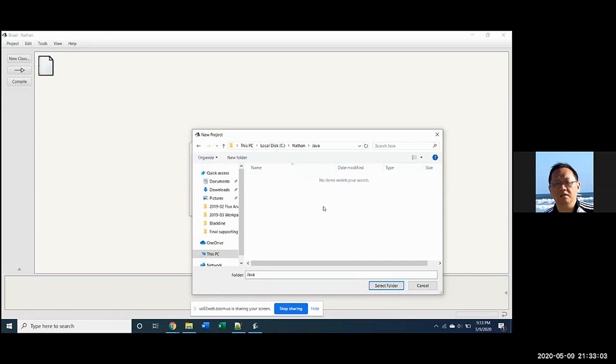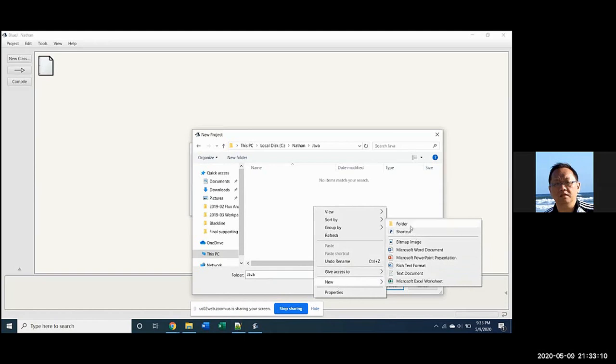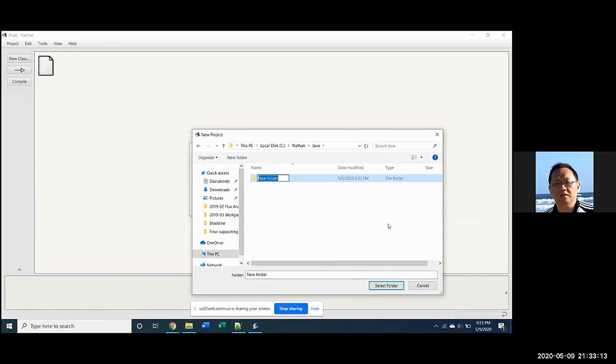And then right click again, new folder. And here you delete everything. Here you type BlueJ, capital J. Yeah, it's okay. Hit return. Select the book. Select BlueJ. Select. Yeah, select folder. There's a select folder button below it.